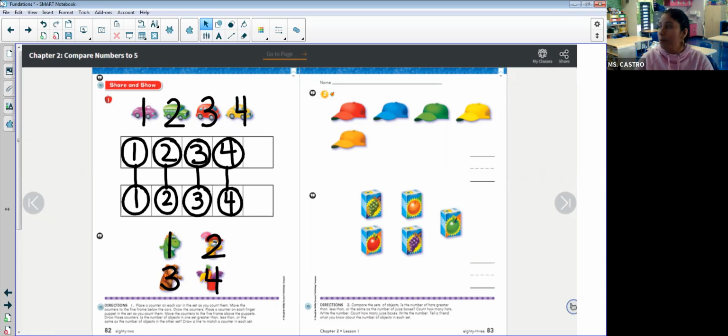So if you notice here, we were able to make 4 matching lines. So with the number 4 on top and the number 4 on bottom, that's the same number. So we have an equal number in both groups. It's the same number, okay? Now we're going to move on to the next page.